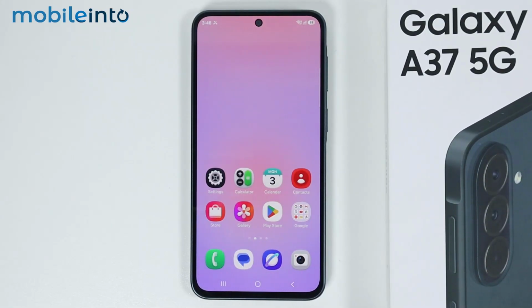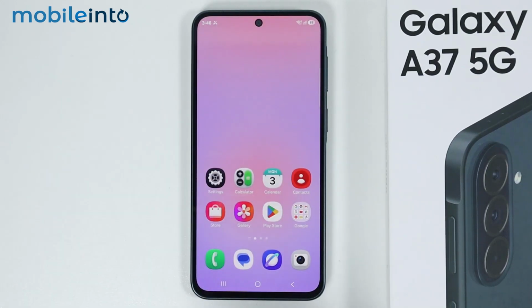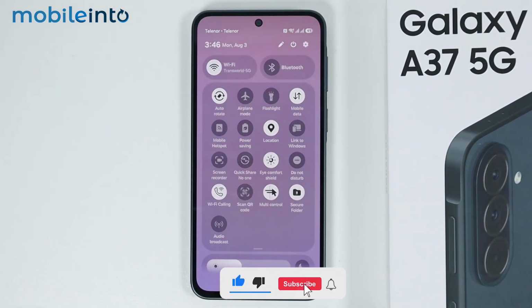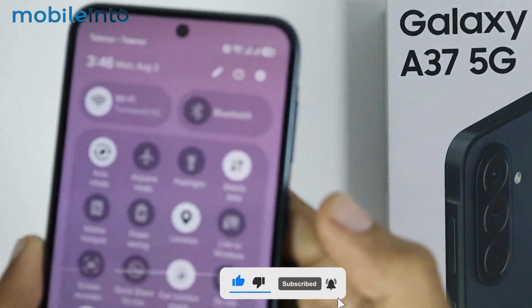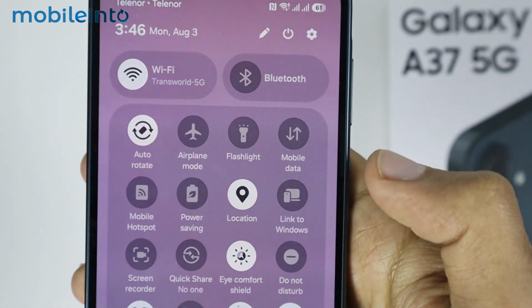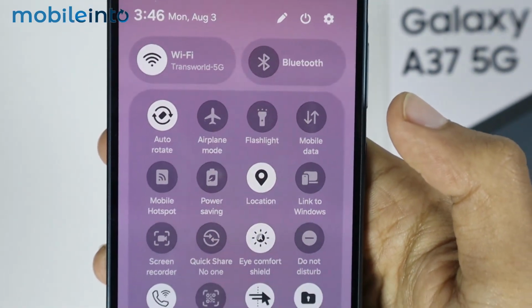In this video, I will show you how you can turn on and turn off mobile data on your Samsung Galaxy A37 or the A57. Now to do that, just open the quick settings on your Samsung phone. Now over here, you will find a switch called mobile data. Now to turn off mobile data, just turn off this option. Now after you do that, you will turn off mobile data on your Samsung phone.